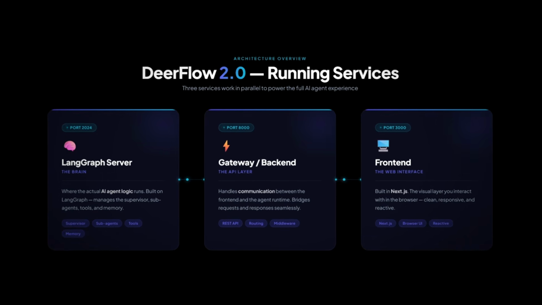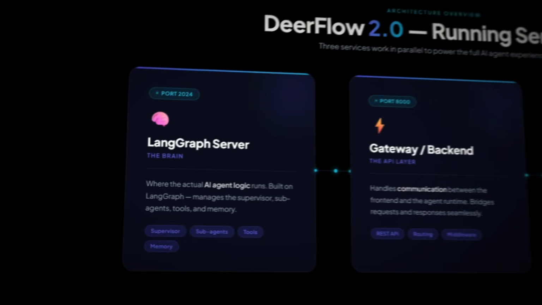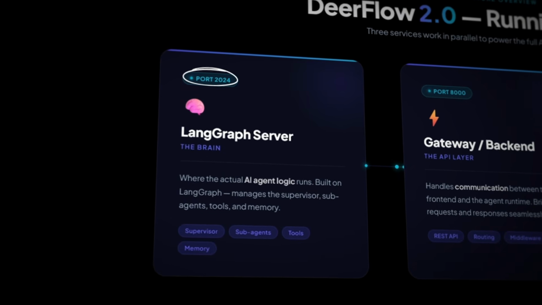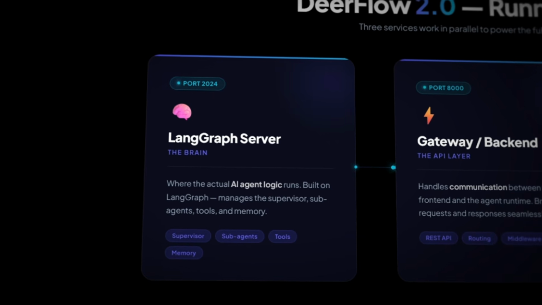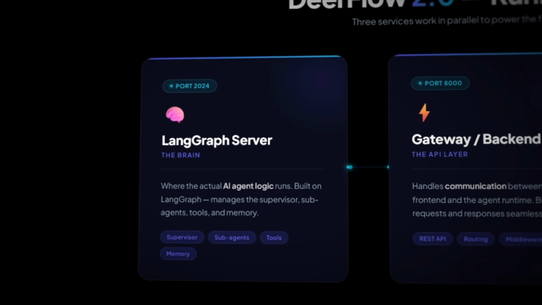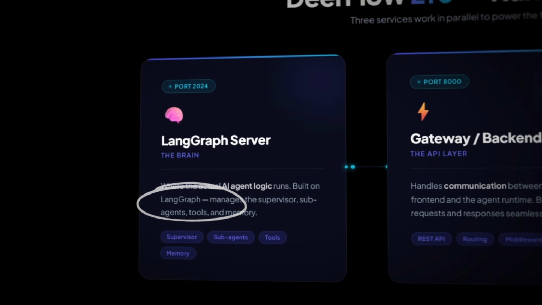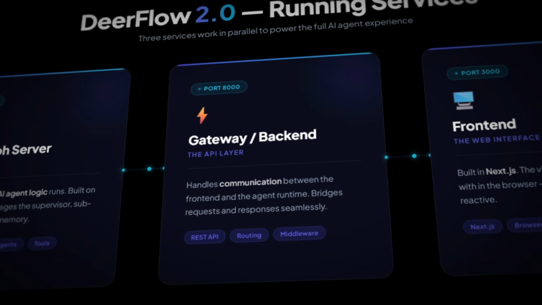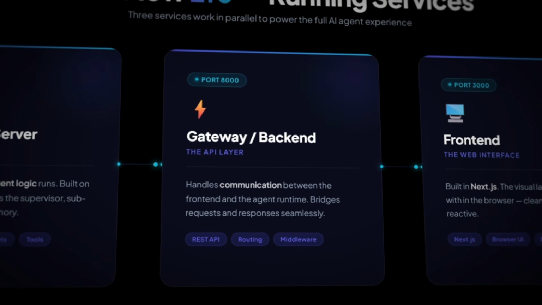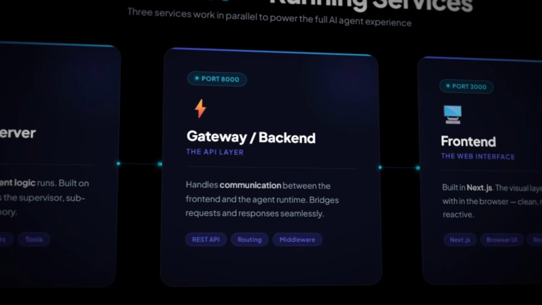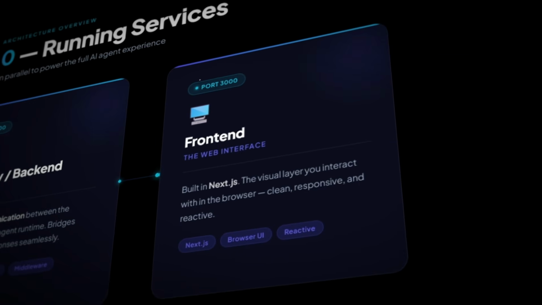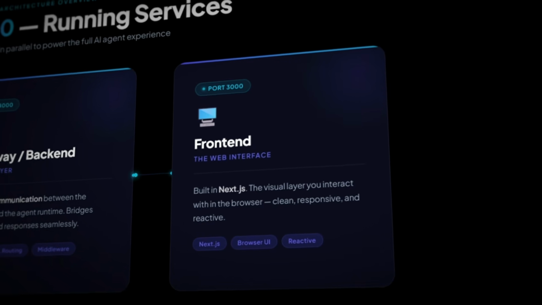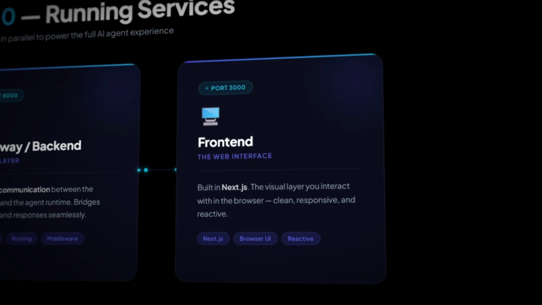Before we build, let me show you how DeerFlow thinks. DeerFlow 2.0 runs 3 services simultaneously. LangGraph server, port 2024, the brain. This is where the actual agent AI logic runs. Built on LangGraph, it manages the supervisor, sub-agents, tools, and memory. Gateway backend, port 8000. The API layer handles communication between the front end and the agent runtime. Front end, port 3000. The web interface, built in Next.js. This is what you see in the browser.